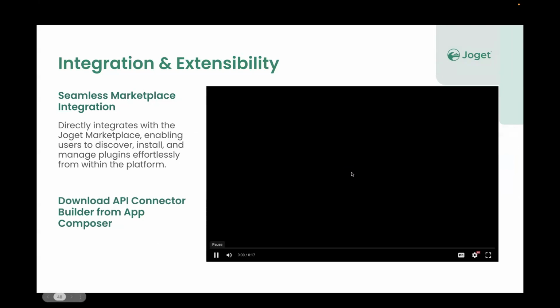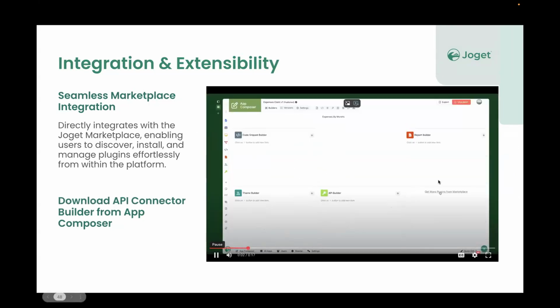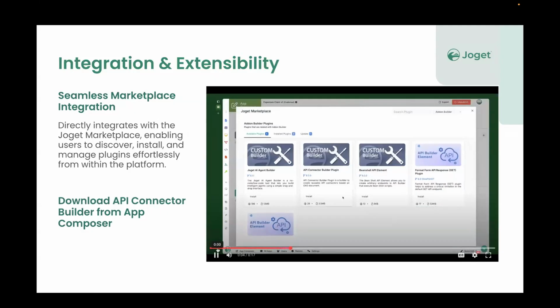Moving on, the same can be found in various places. For example, at the App Composer level, we would be able to easily add new add-on builders to it. For example, what I'm doing here is adding the API connector builders into my platform. As with the Joget AI agent builder, it is something that we can install from the marketplace as well. The Joget AI agent builder is what Damien has demonstrated earlier.